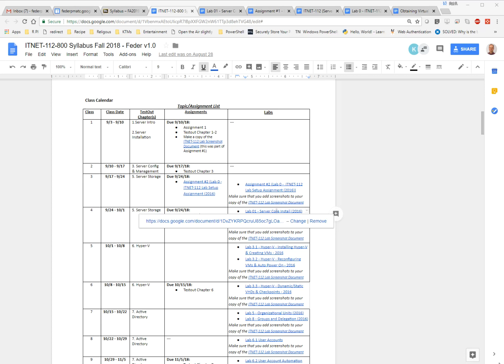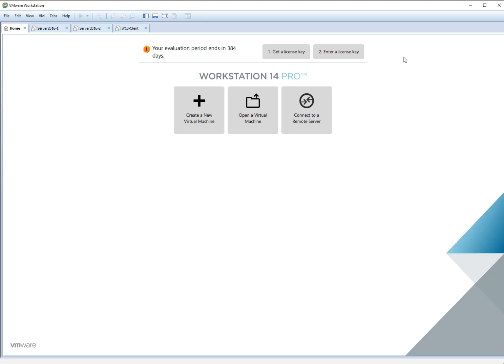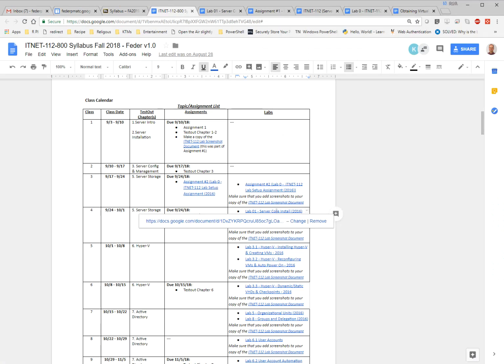My name is Pat Fader, and I want to run through how to use our pre-configured virtual machines for ITnet 112. So let's just get started with it. The first thing is, let's jump to the syllabus.